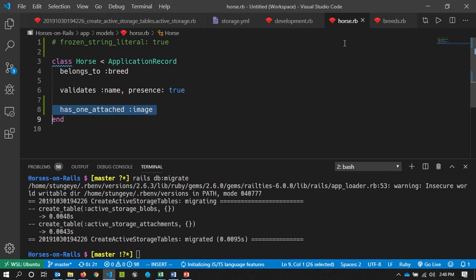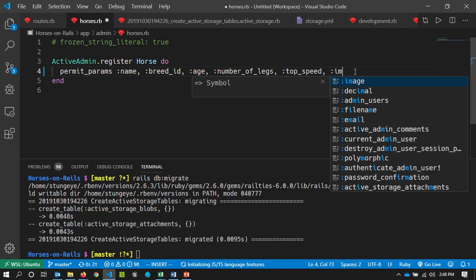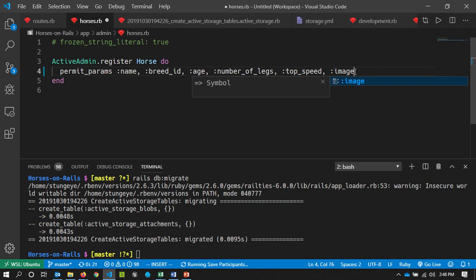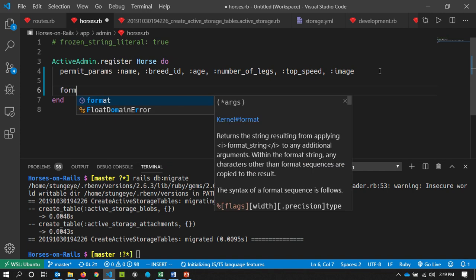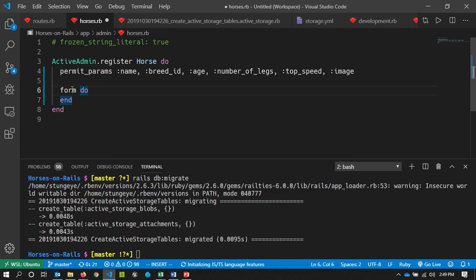So I got to go back to the horses admin file. This is the file in that app admin folder. I need to add a new permitted parameter. Even though it's not directly on my object, it's going to be passed in by the form, an image. So I have to add that to the permitted parameters as part of the whitelist. The other thing I have to do is customize the form that is being created, and ActiveAdmin lets us do it by setting up a form block.